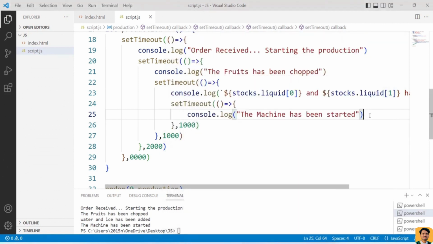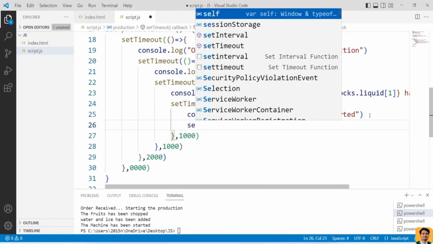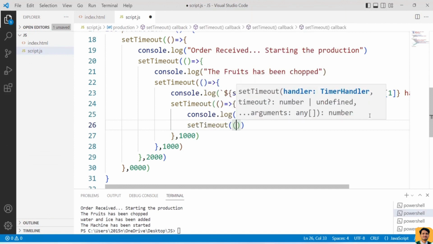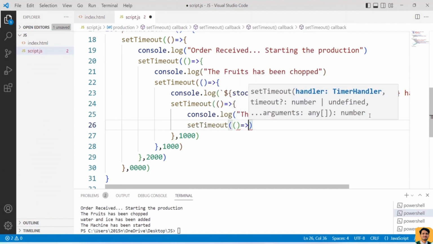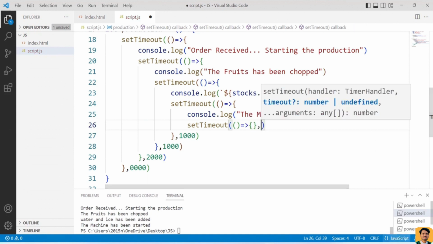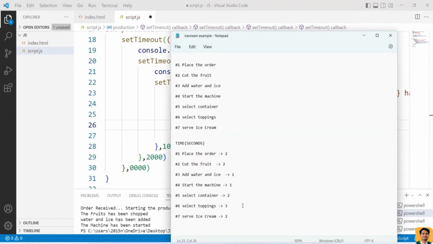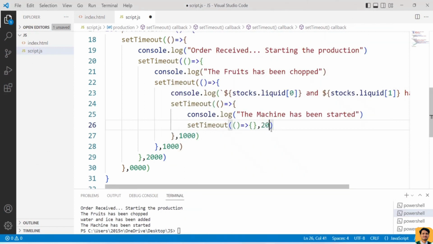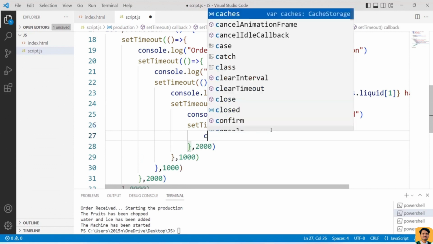So in here I'm gonna add another setTimeout function. I'll just say setTimeout, and the first thing I need to pass is basically an arrow function. This arrow function is taking how many seconds? Let's see, it's taking 2 seconds to select the container. So in here I will just add 2 seconds.